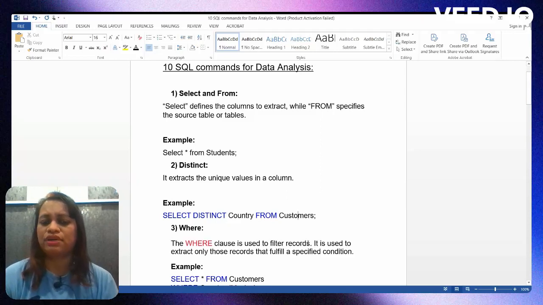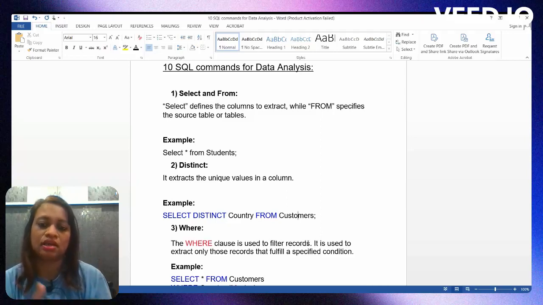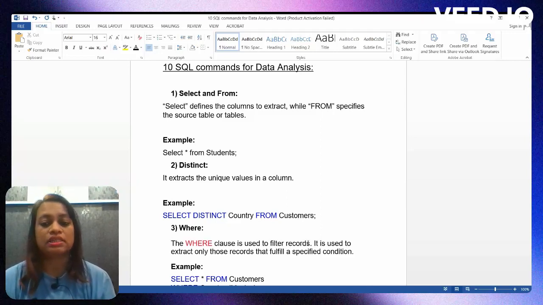Select defines the columns to extract, while from specifies the source or the tables. So the example would be select star from students. So the select is like selecting the table, and students is the table name. So from will specify the source table. There you go.